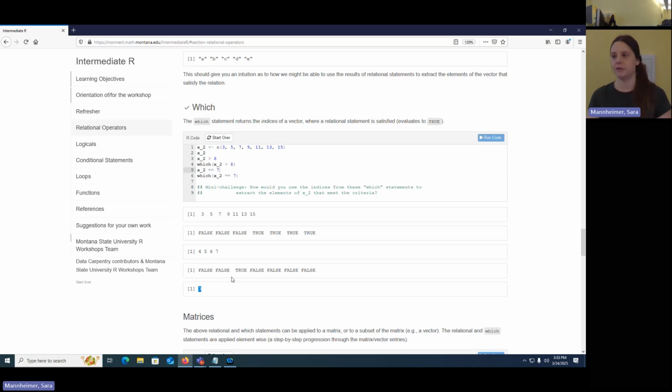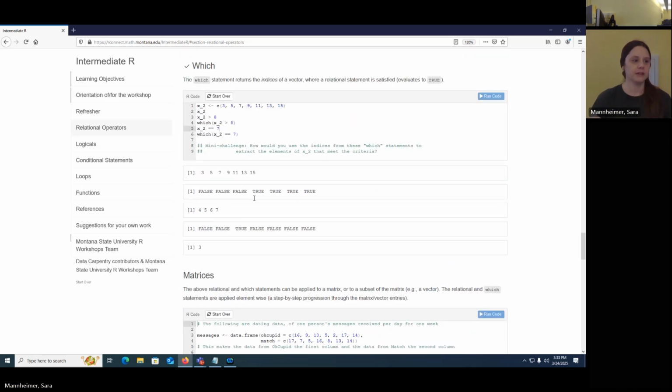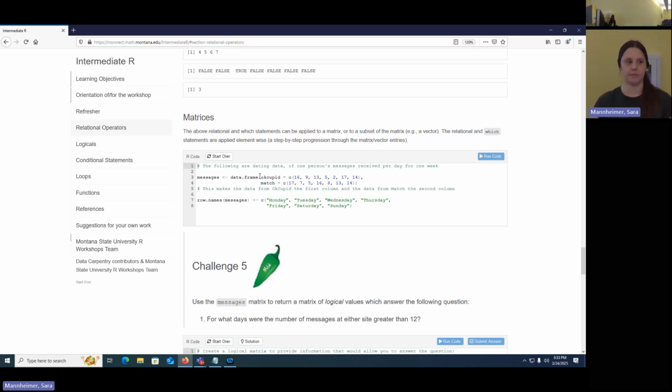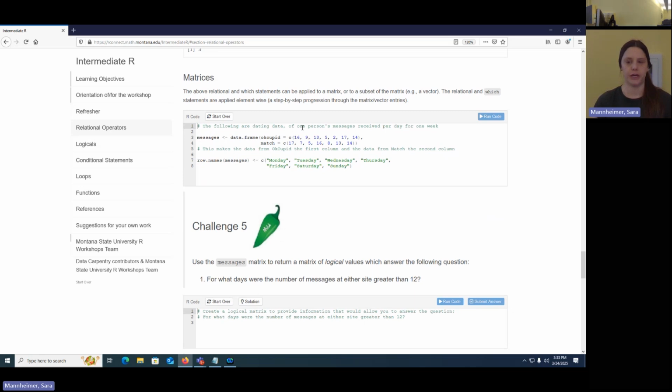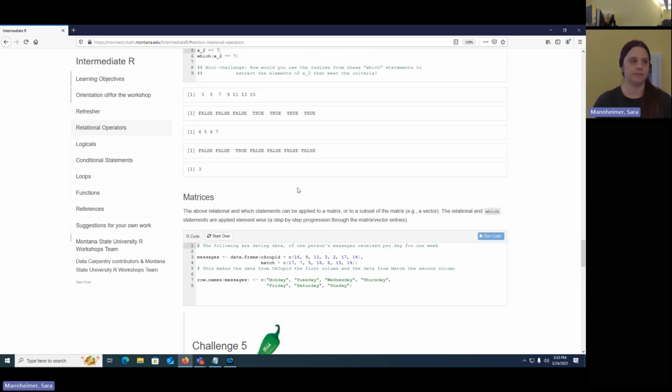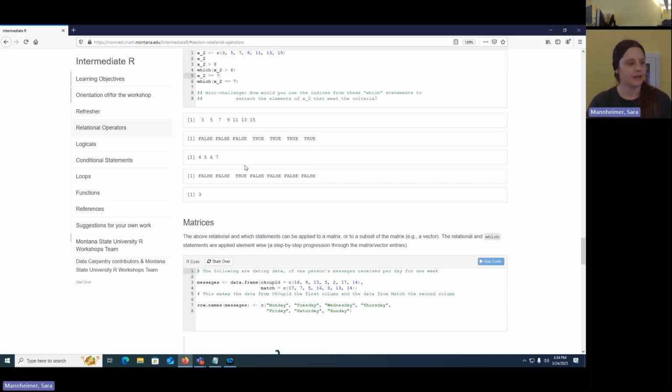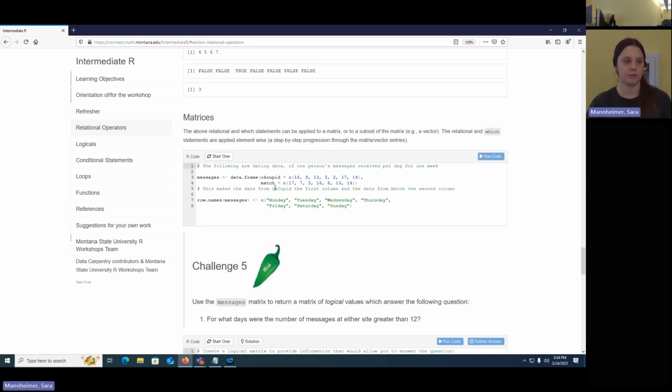So it simplifies things and it tells you some more information if you have a lot of data, especially. And this is with vectors, but you can also do it with larger, more complex data like matrices or data frames. So we're going to try doing that. Any questions about using which or the trues and falses? I think so far makes sense. Great, because we're going to be using that more, as you might have guessed.